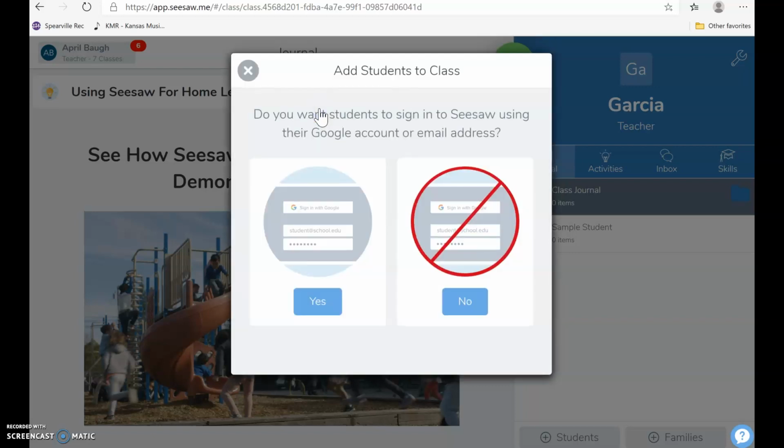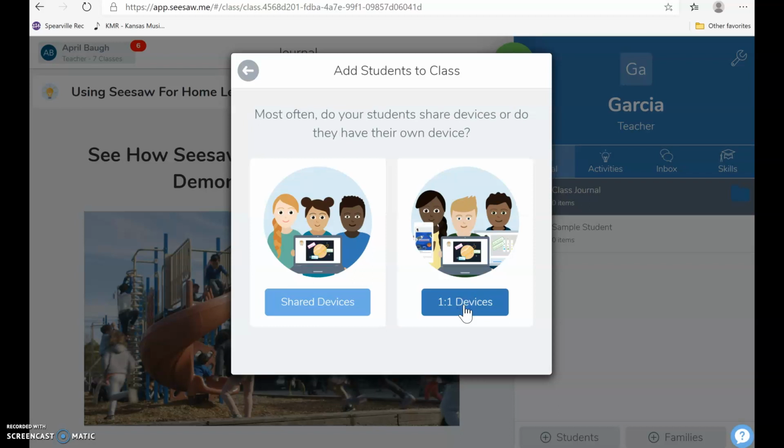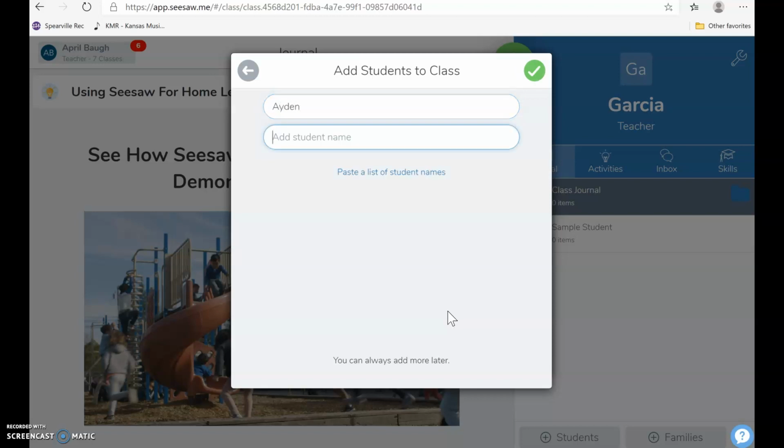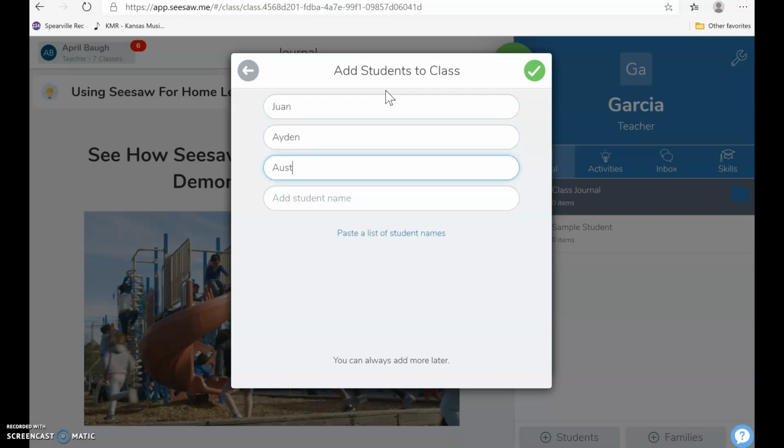So when I want to add students, let's see. Share devices. So do your students share a device? Mine would be 1-to-1. I would just add Aiden. Whoops. What did I do here? See here it says you can paste in the list of student names. I just never bothered with that. I just didn't take the time. So I'm adding students here.